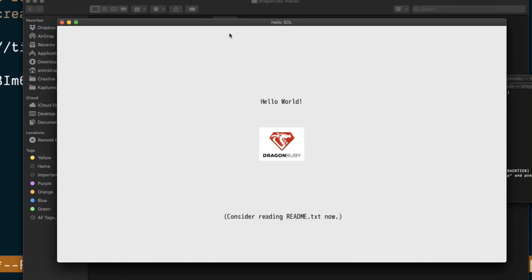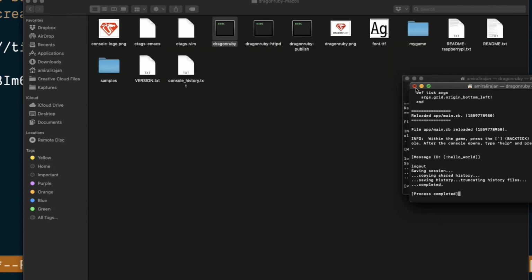Okay. But now we need to read the README text. But now you have to read the README text. But don't read the README text. We're just going to get started.